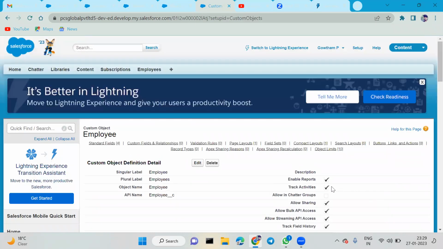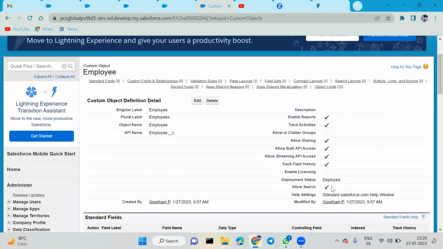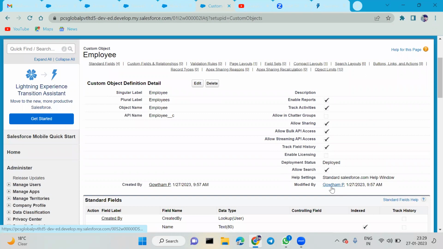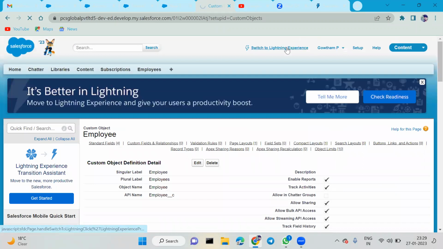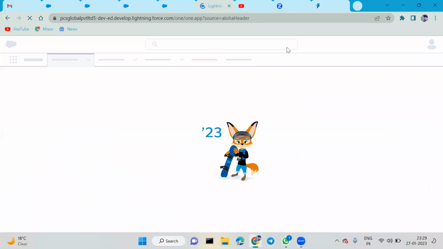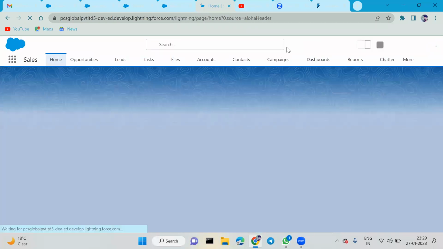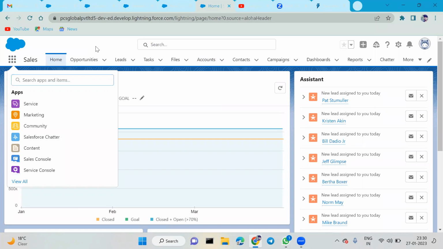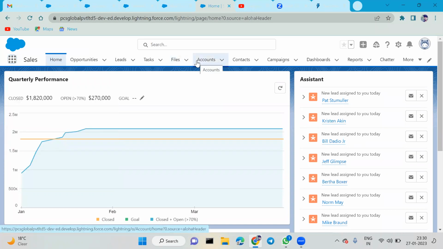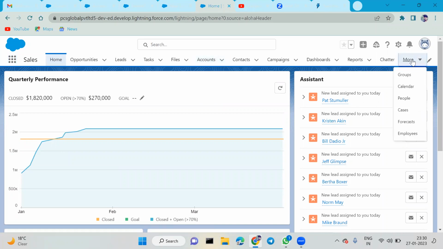So you created a custom object. The object name is Employee. If you want to edit, you can edit that also. Now go to the Lightning view. Go to the App Launcher and search for it. If you can't find it in the App Launcher, it is also visible in More. Go to More, you will find that Employee. Click on Employee.